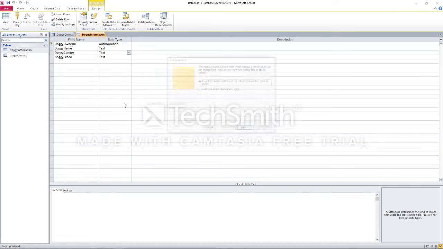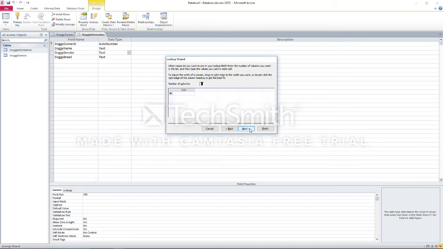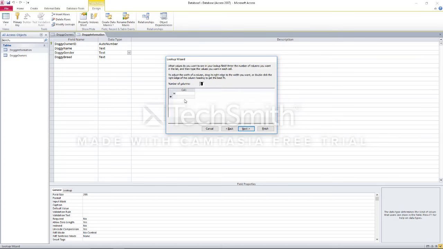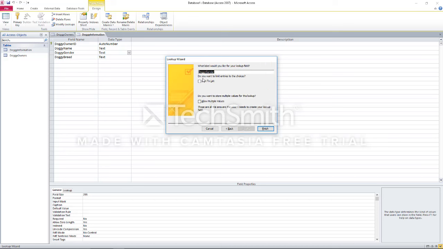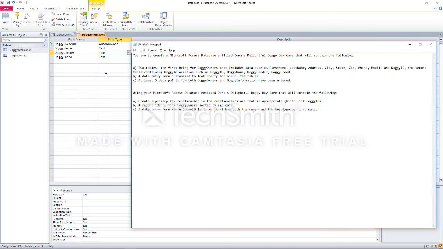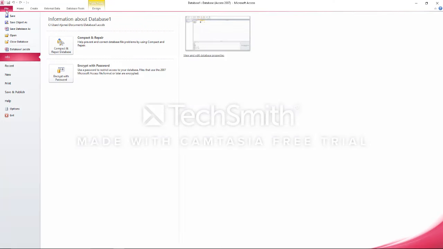But if I wanted to do something like a lookup wizard, I could say M or F, right? I could have just those two choices because doggy gender is only going to be M or F. So I can say next, I can call that, and I can say limit to the list, and then we don't store multiple values because you're either male or female as a doggy. And there, I've created my second table. So in doing that, I've actually accomplished the objectives of part A. And then next up, I'm going to save my table right here.